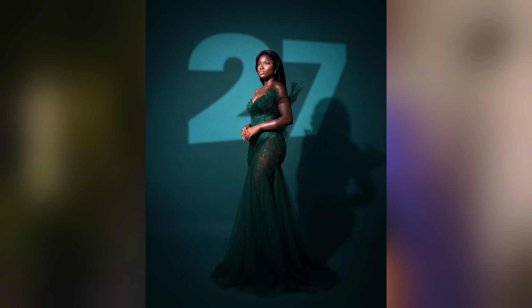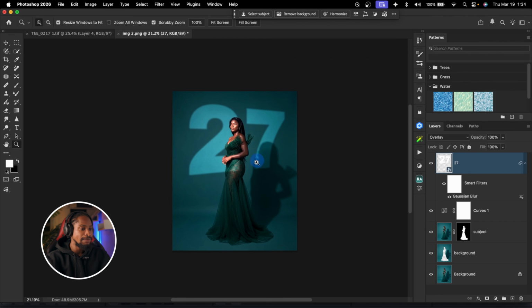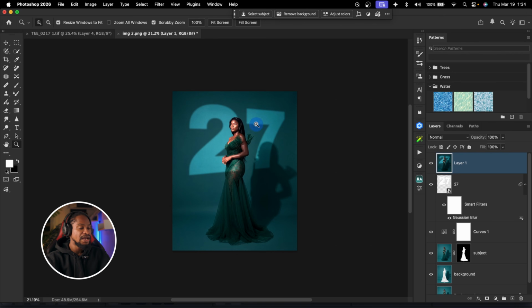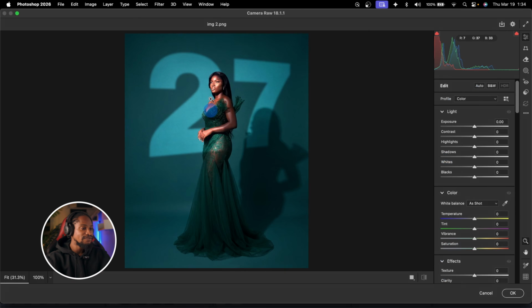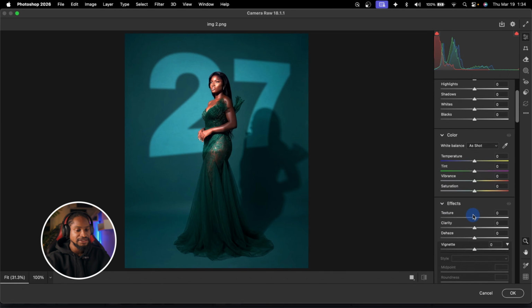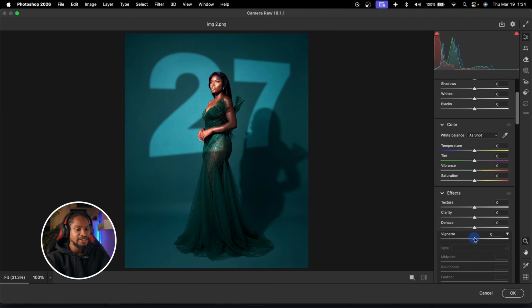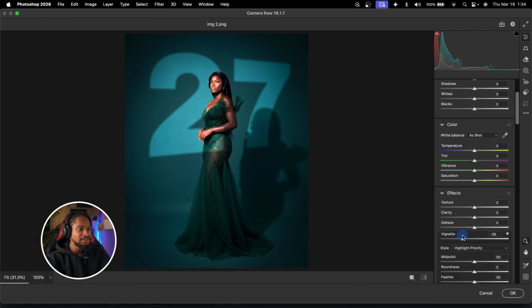Now you can see the difference between the basic method and the advanced method. But we are not done. We want to take this a step further and make it look even more realistic and more dramatic. So I'm going to create a stamp visible layer by pressing Command Option Shift A. Once I create that, I'm going to come to Filter and Camera Raw Filter, scroll all the way down to Vignettes, and move the vignette inside to make it more dramatic.